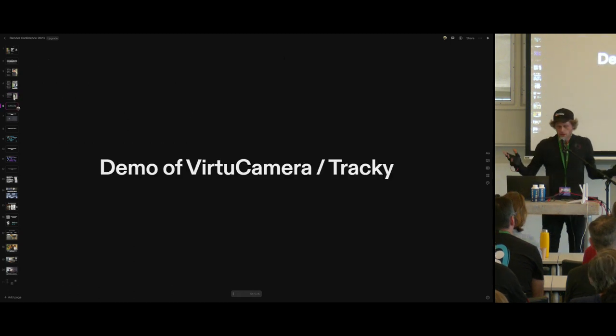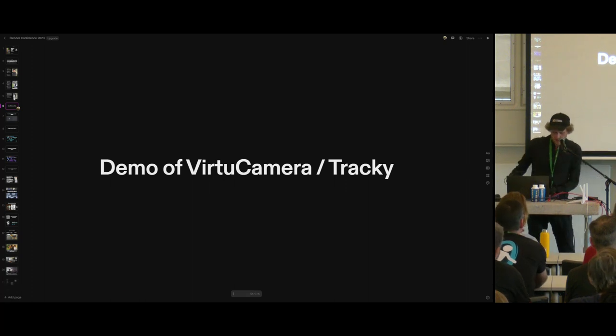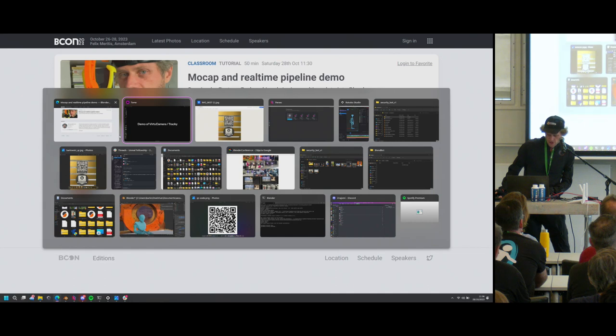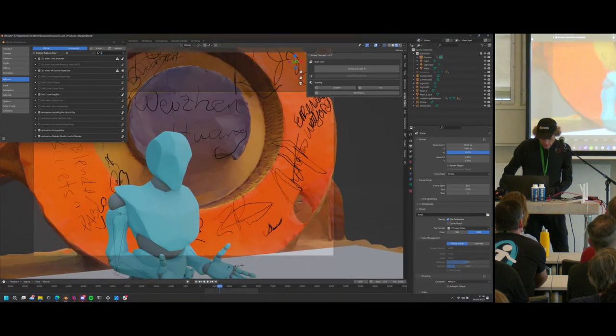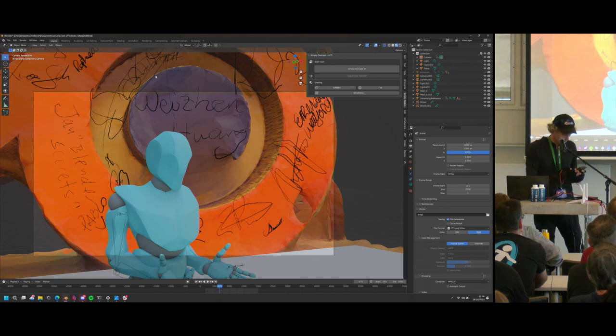So I'll start with something very simple. I love this virtual camera. Virtual camera by Tracky, right? I'll just jump into Blender. Now, virtual camera is an app that I absolutely love because, let me just quickly connect to my Wi-Fi.